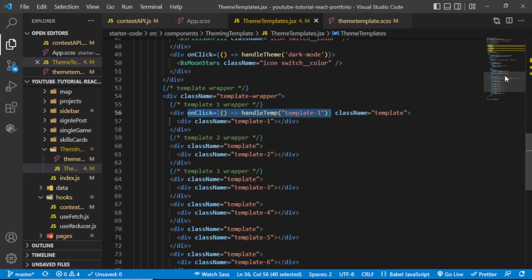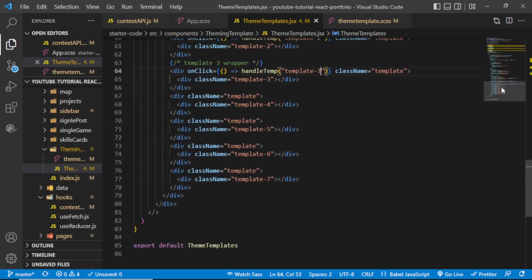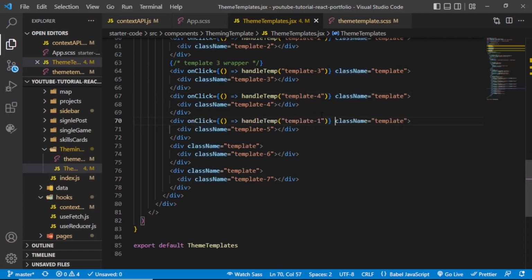So let me go to the second one and paste it, and instead of 1, I will change it back to 2. I will do the same thing for the third one as well, which is going to be 3, and I will change the fourth one, which is going to be 4, and then I'll go to the 5/5. I'll do the same thing.